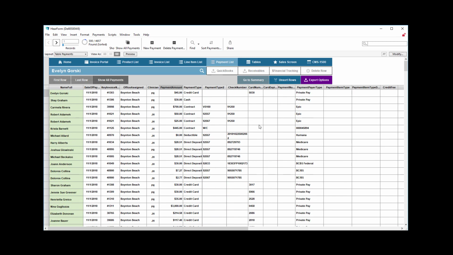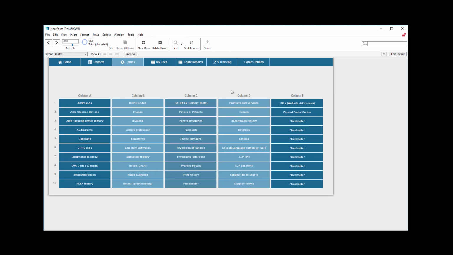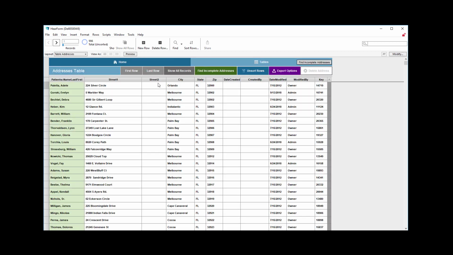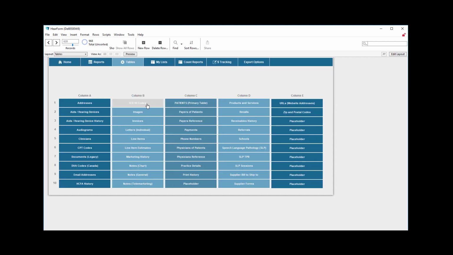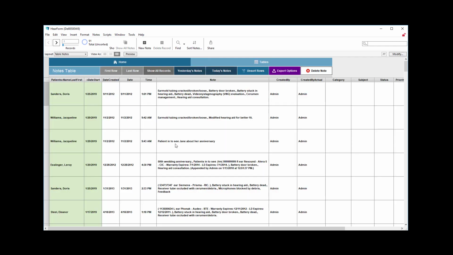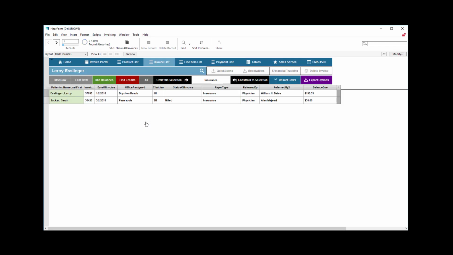So as you can see, these lists for the finances are very similar to going to the tables area where all of our lists are stored. And we focus today on the invoicing list, the line item list, and the payment list. But these lists are very similar to an address list, which shows all the patients' addresses, or any other list, such as your chart notes, so you can see all your notes. And it's just a nice way to be able to interact with all of your data in a way that might be meaningful for you.